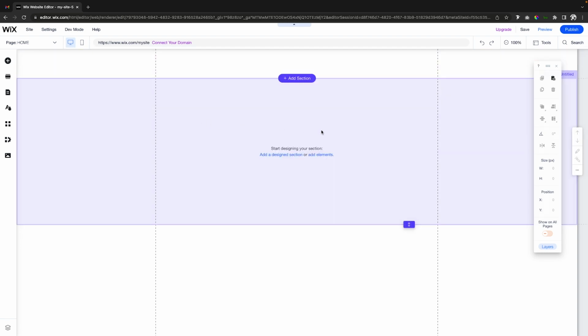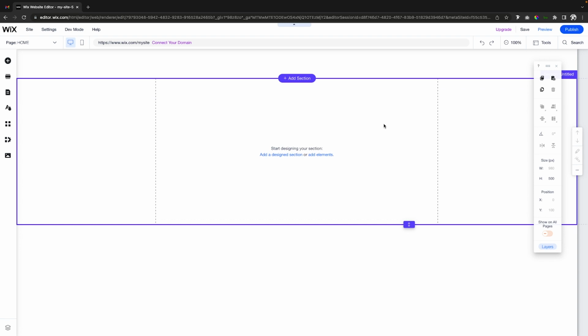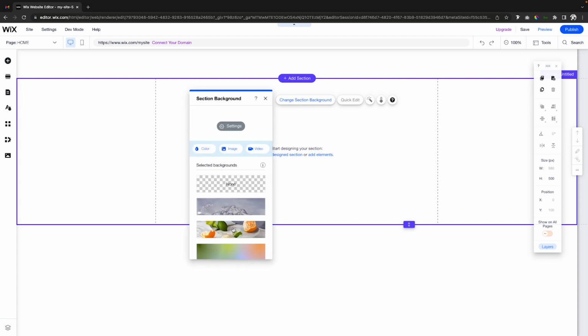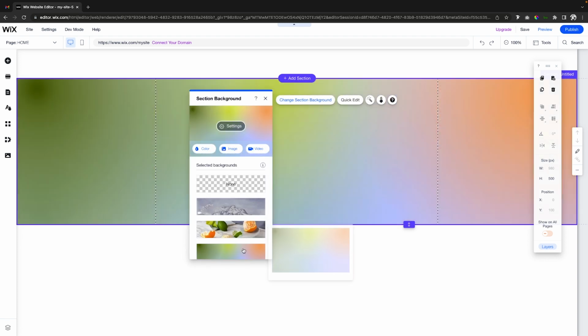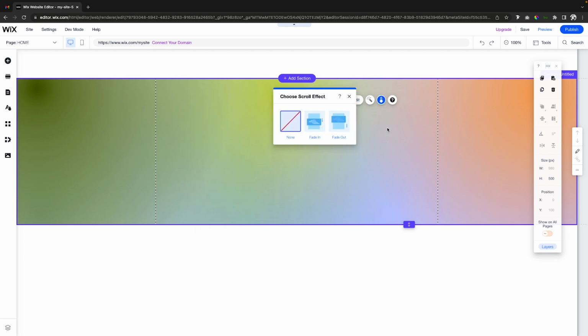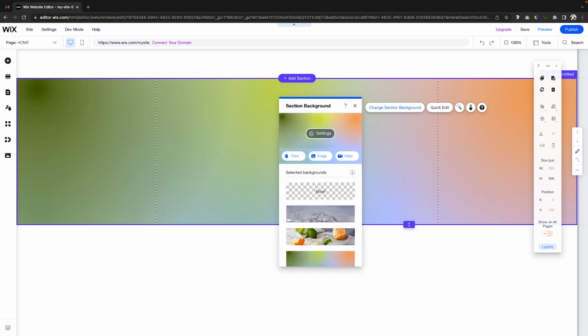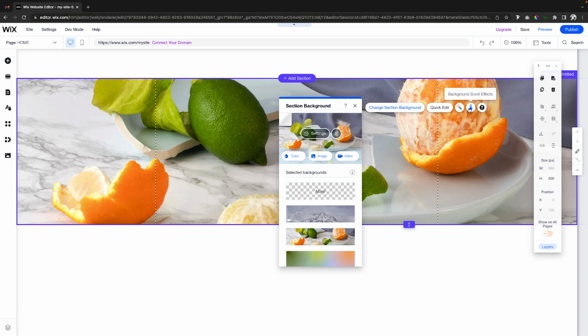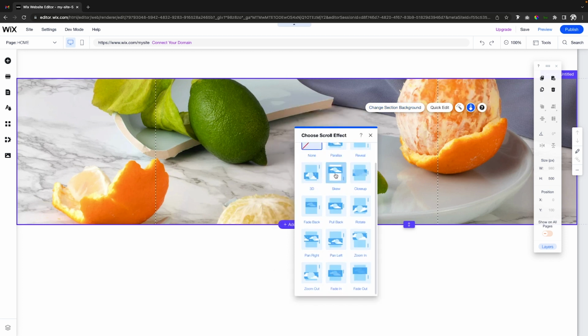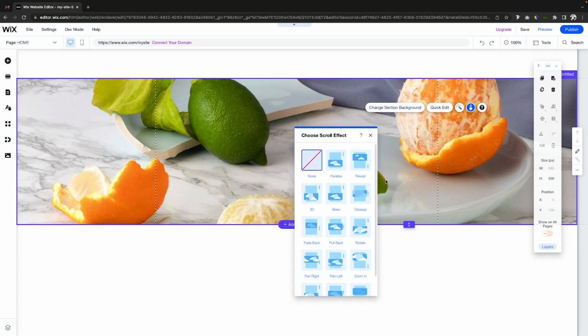As I mentioned before, these aren't the same thing as strips. If I go ahead and click on this, we can change the background similar to a strip, just like this. We'll choose this gradient for now. And you're also going to notice that we can add background scroll effects, which, since I chose a gradient, is only showing fade in and fade out. So let me switch this over to this image and see background scroll effects. We'll see we have the parallax reveal and all this other cool stuff.